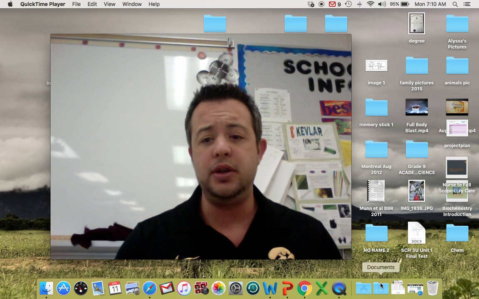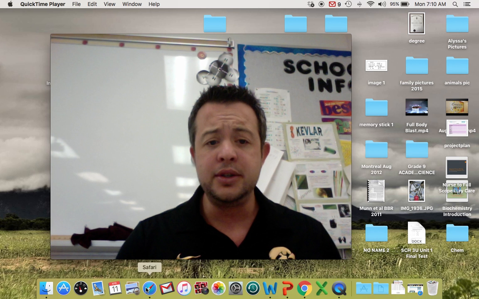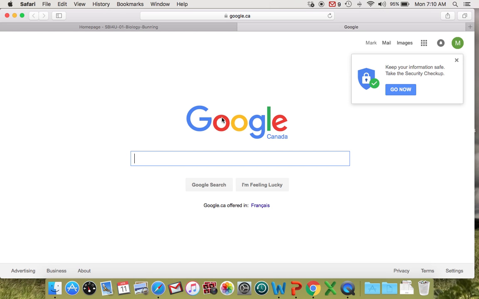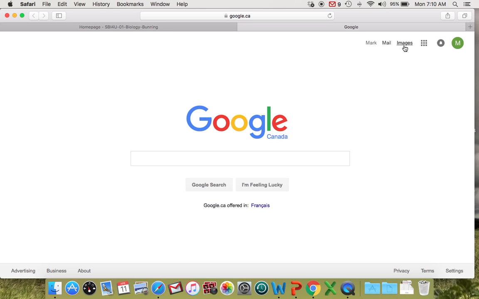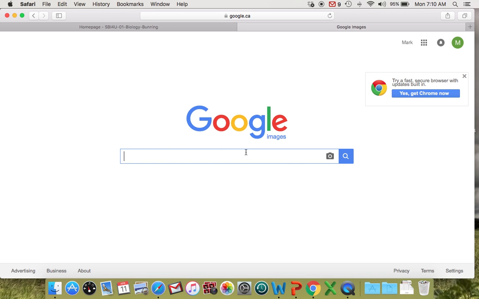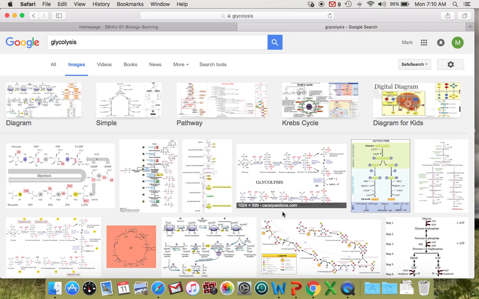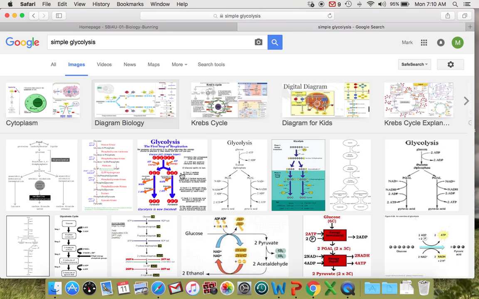Now, the other thing you can do as well, and this isn't as good, is use Google for some diagrams. So what I do is I just open up Google here, and you're probably pretty familiar with this, but if you're not, you just click on images here. And once I click on Google Images, I can type in anything I want, and I'm going to get a whole bunch of amazing results.